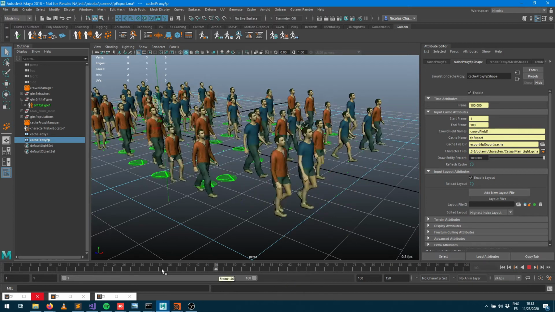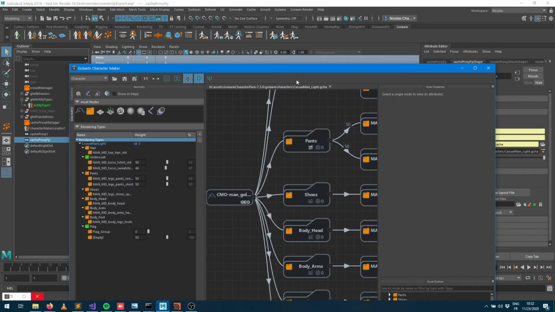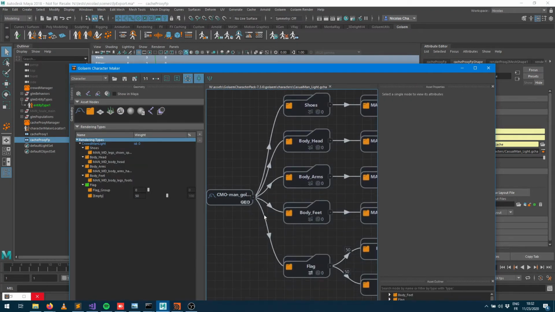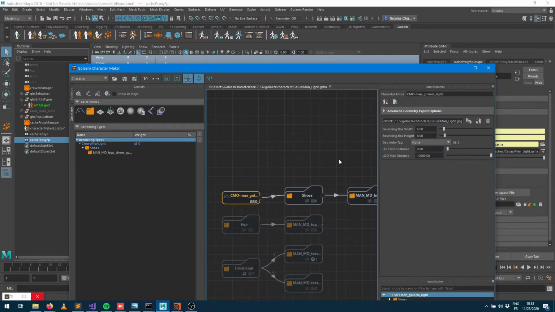So now we've got that cache proxy, which will handle the display of that simulation for us. It's great. So the second thing we want to do is edit that character file. So I'm going to break the connection so I can change this fully. And I'm going to go into my character maker and break the connection that I don't need anymore. So I'm going to remove the feet, the flag, and the head, and only keep the shoes.